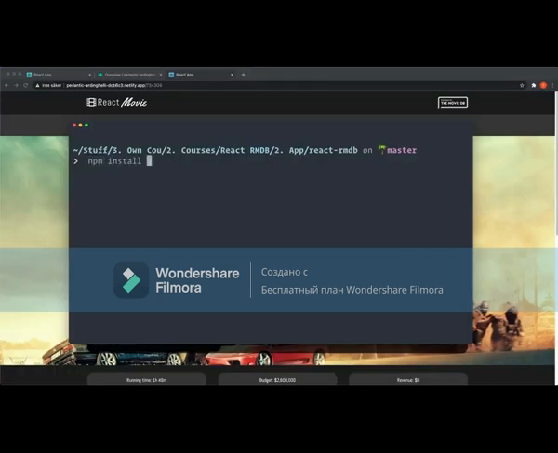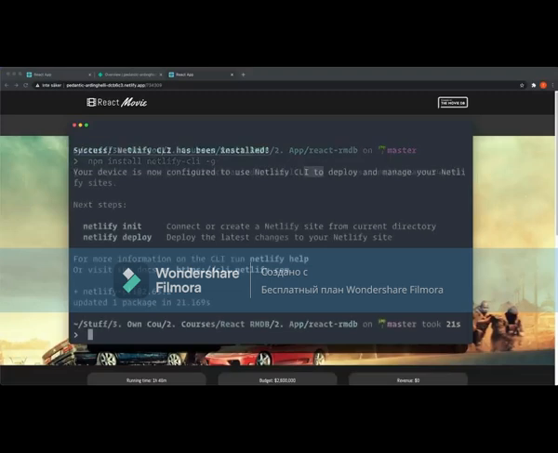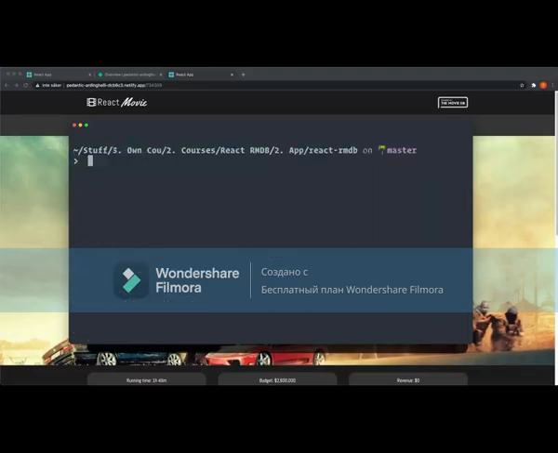npm install netlify-cli -g. So that means that I install it globally. All right, that installed correctly. I'm going to clear my console. And then we can run netlify deploy like this.